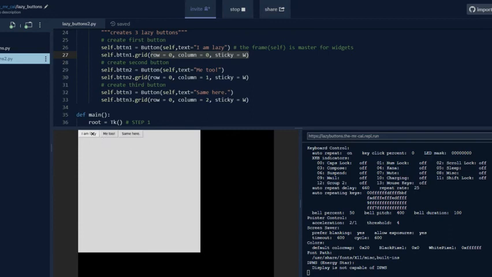Now we have our 3 lazy buttons. I decided to lay them out from left to right rather than top to bottom. The way we're able to do that is because we utilized this grid layout manager. Just like I said, it kind of resembles an Excel spreadsheet, where you can lay things out in grid fashion. So if you specify row 0 in different columns, you can get it to look like this. And then sticky we'll explore more in a further video.